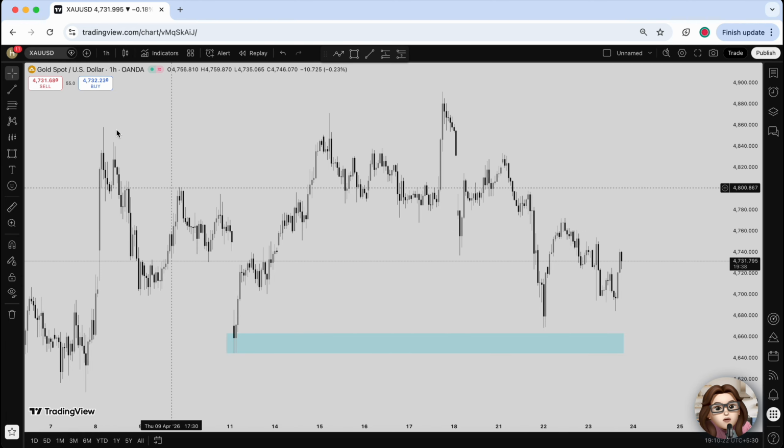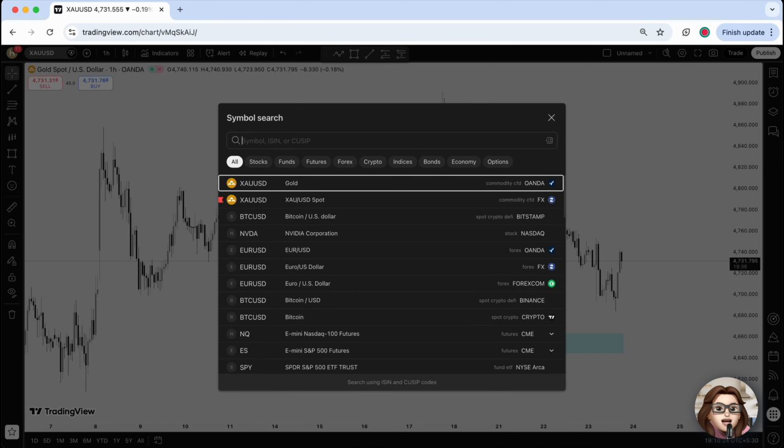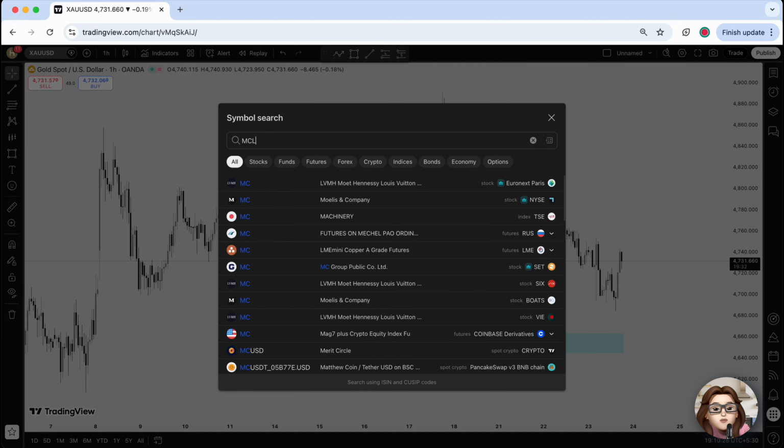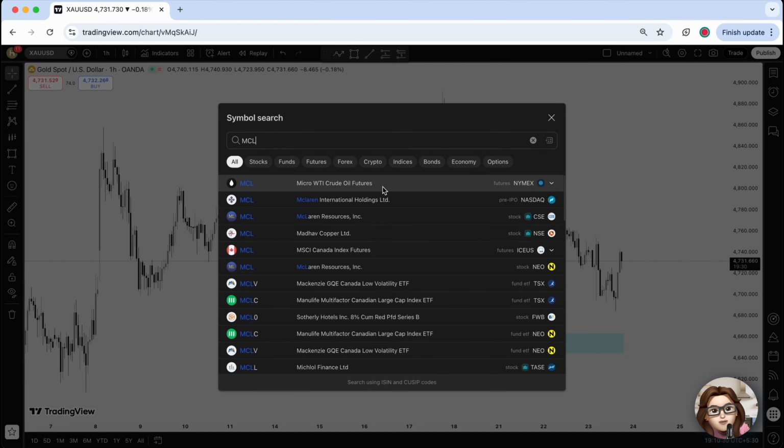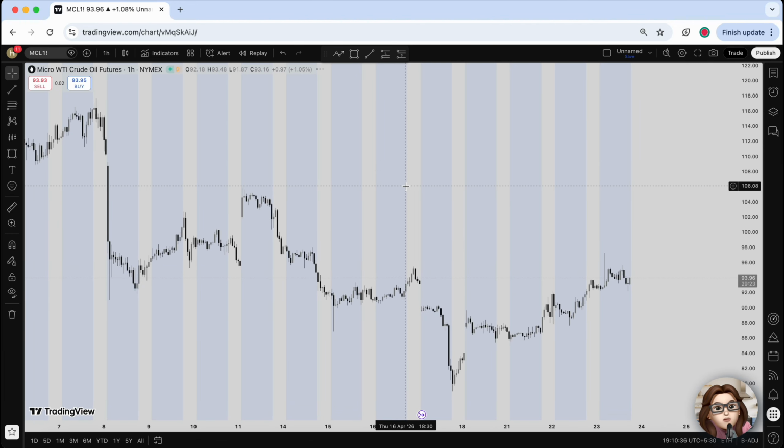Open Tradingview and go to the symbol search at the top of your screen. Type in MCL, which is the ticker for Micro WTI Crude Oil futures. Then choose the latest contract with the nearest expiry so you're trading the most active market. Once selected, the chart will load.